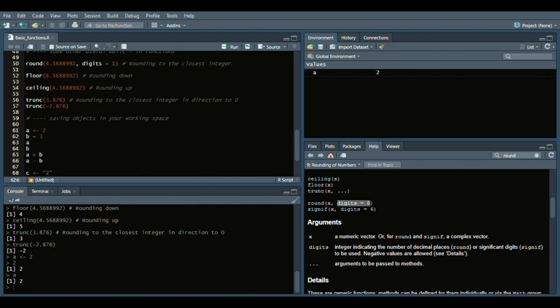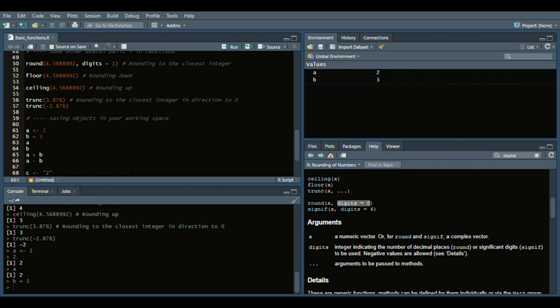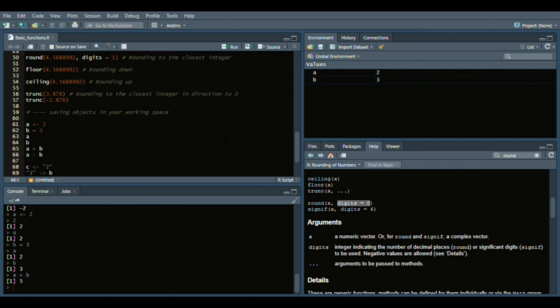Another way of assigning a value is by using the equal sign. I do not recommend this way. I will explain why later on, but this is also possible. If I do it, I will get my result here in the working space. Here I can print my A value, my B value, and as R is already interpreting A and B as numbers, 2 and 3 respectively, I can operate them. You can add them or subtract them.